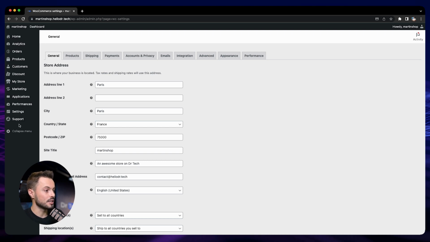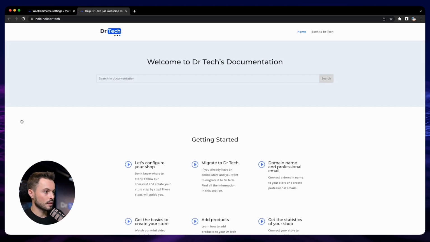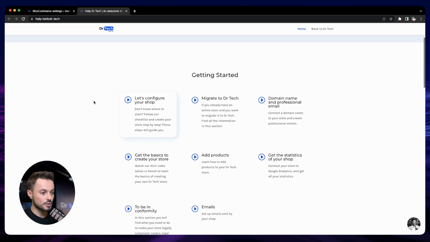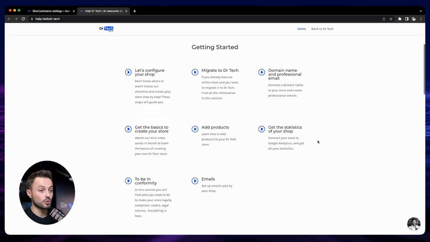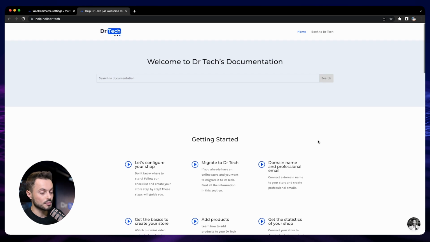And lastly, we get the support tab, which will open our website help.lodr.tech. It's here that you will find all the tutorials and all the information and documentation on Darter and all the applications that we have. You can just browse through it. There is tons of information. We also add new articles pretty much all the time.